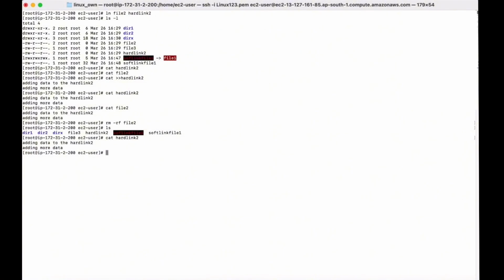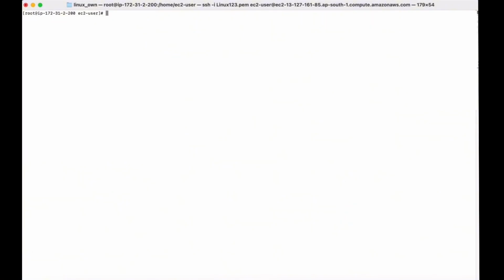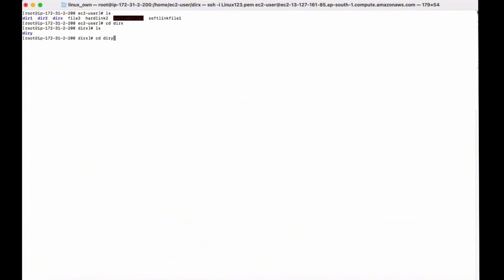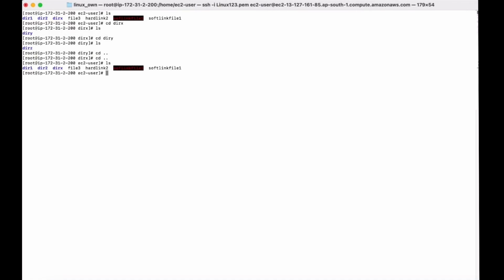Let's jump to another topic: how we can compress and uncompress a file. For that we can use tar in the Linux environment. Let's start. If you remember, we created a folder that contains some empty folders. Let's check what the folders are: dirx, diry, and dirz. Now we'll go back one step more. Okay, we are here.